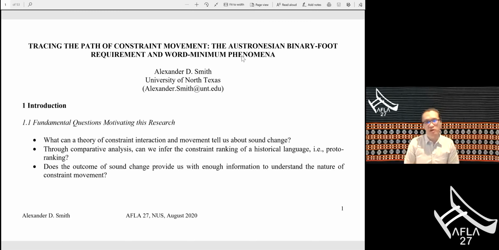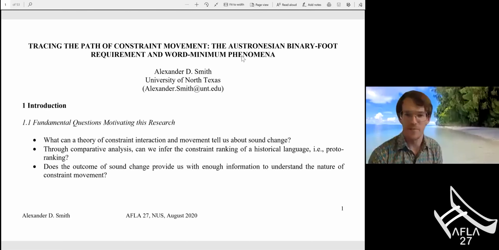Currently, he's working on Austro-Thai studies, the study of Kra-Dai and Austronesian as sister subgroups descended from an ancient Proto-Austro-Thai language that was spoken in southeastern China. He's also working on modeling the diachrony of Austronesian metrical phonology as a product of constraint movement and interaction, the result of which I think he will share with us today in his invited talk titled Tracing the Path of Constraint Movement, the Austronesian Binary Foot Requirement and Word Minimum Phenomena. Take it away, Alex.